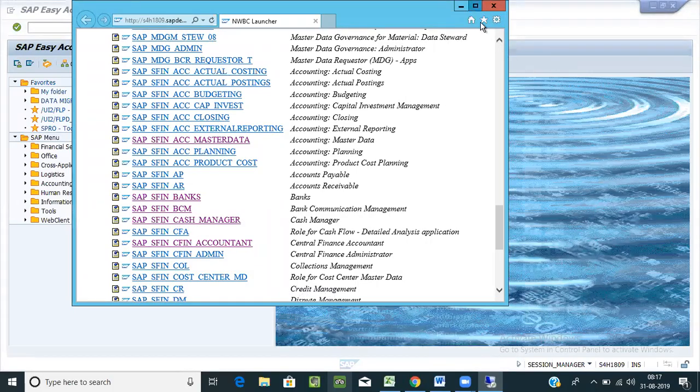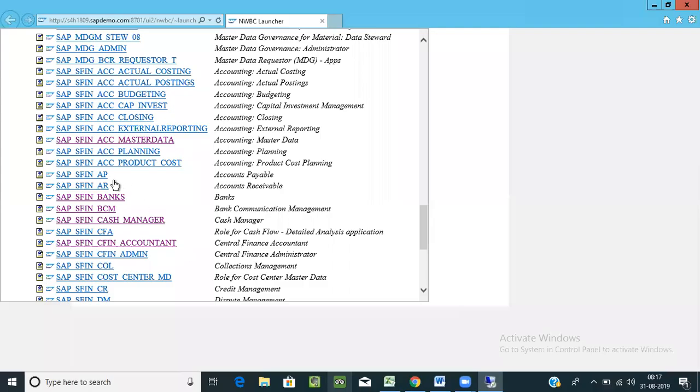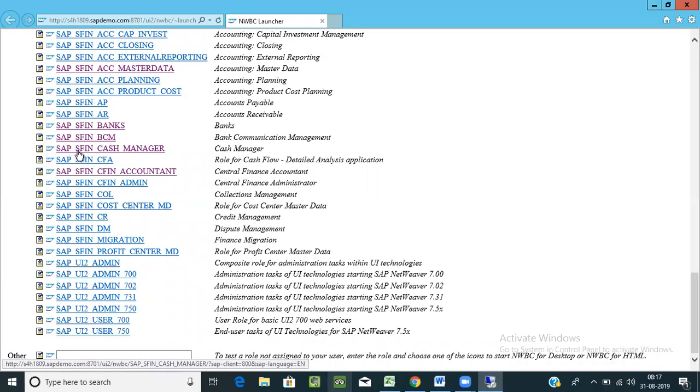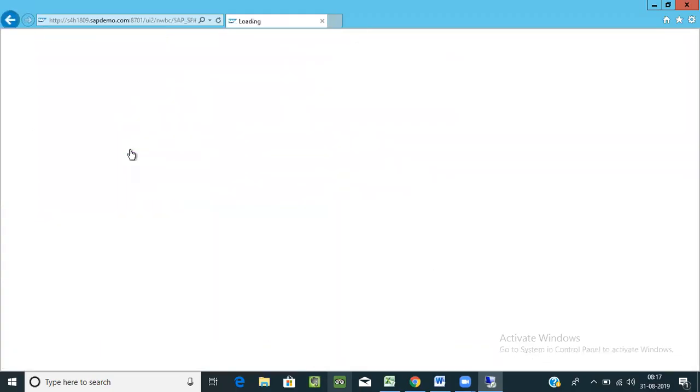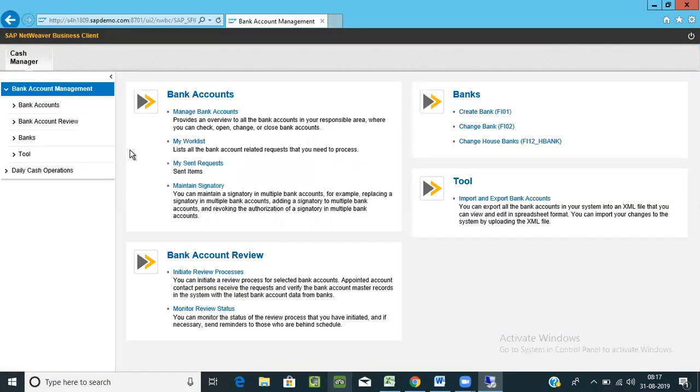Okay, so just select the transaction code NWBC, and select SAP_SFIN_CASH_MANAGER. We have a specific cockpit for banks. I don't remember exactly. It should be like bank master data or something, but I'm not finding that. You will find the complete information over there. Okay, but we have one thing called SAP_SFIN_CASH_MANAGER. So just select that. A new window will be opened wherein you can find bank accounts.